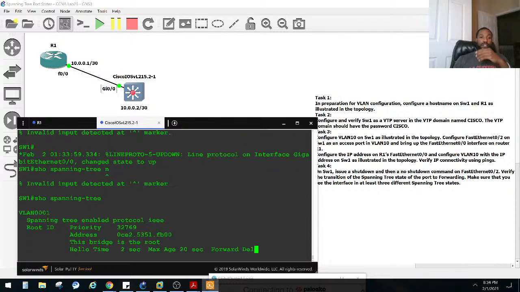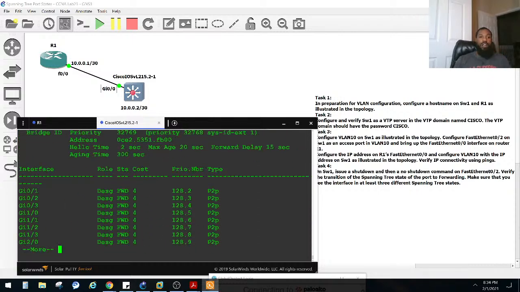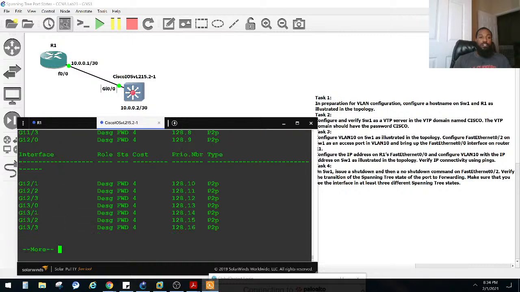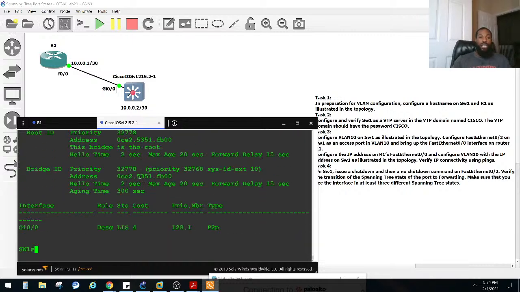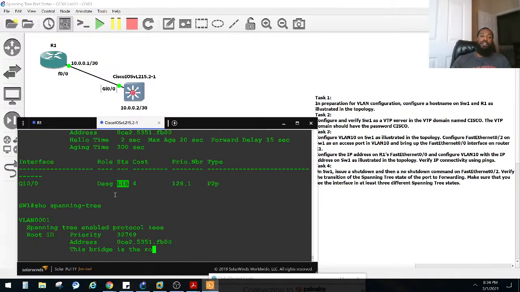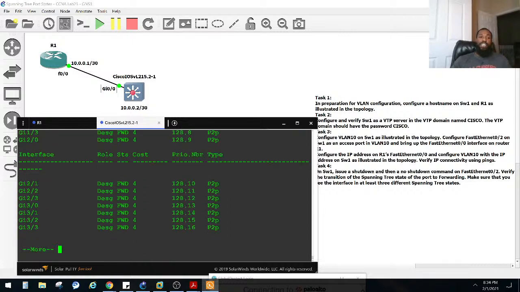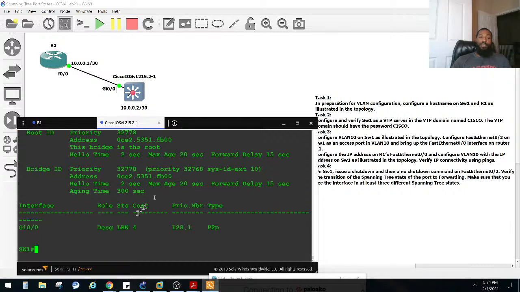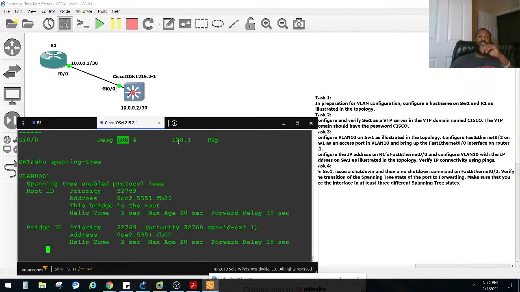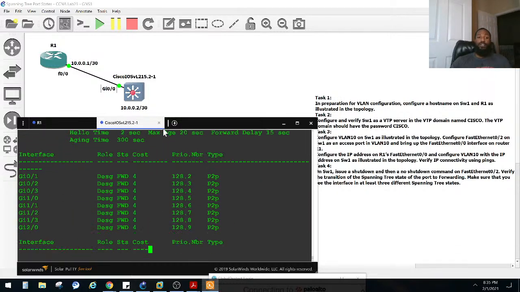Oh, I've got to end there. Right now we are forwarding all ports for some reason. It is the root. Oh, there it is right there. So listening right there. I guess I wasn't fast on the draw to do that. So that time it's listening for VLAN 10, and now it is learning, right? That's another pop quiz for y'all. How long does it take before it gets into the forwarding state, right? So we've got listening, we've got learning.